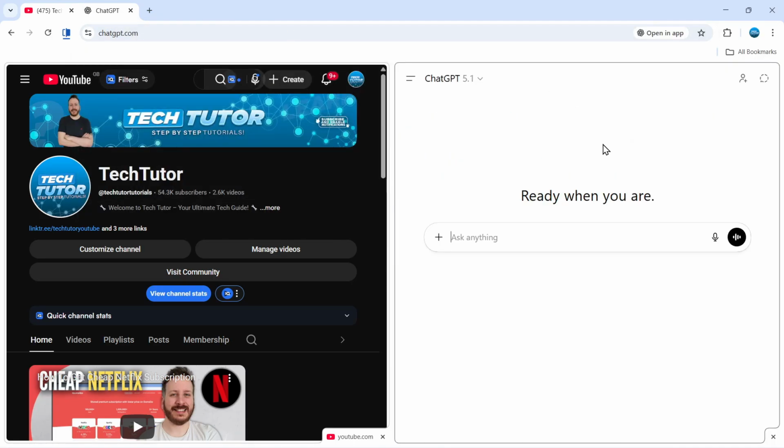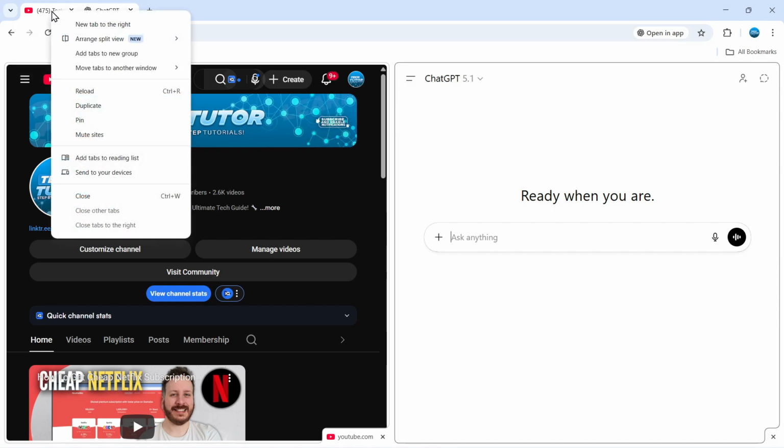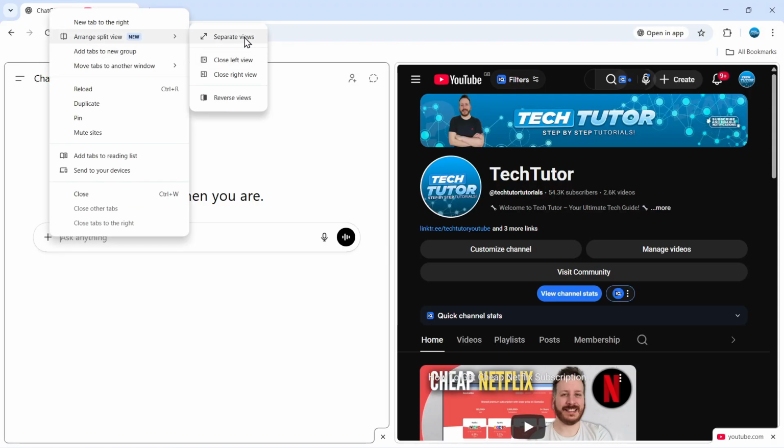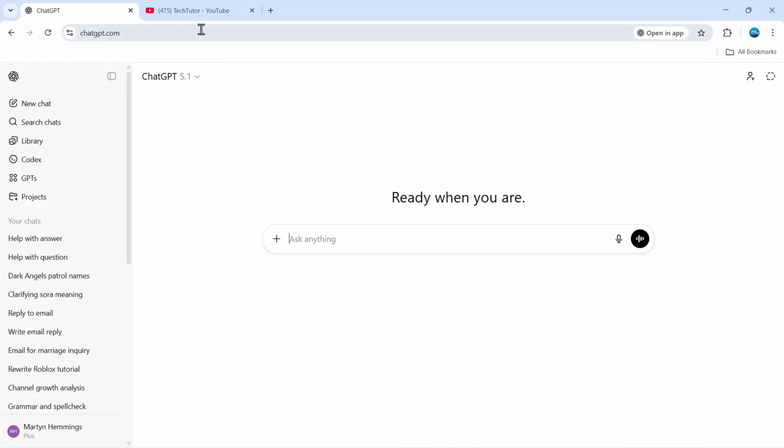Now there's also a couple of things you can do with this. So once you've got your tabs opened, what you can do is come up, right click onto the tab at the top. You can see there's an option to arrange your split view. So from here, you're going to see if we hover, we get a sub menu come up. We can reverse the views like this, and we can also separate the views as well in this sub menu, so we can just have them back to on two separate tabs.